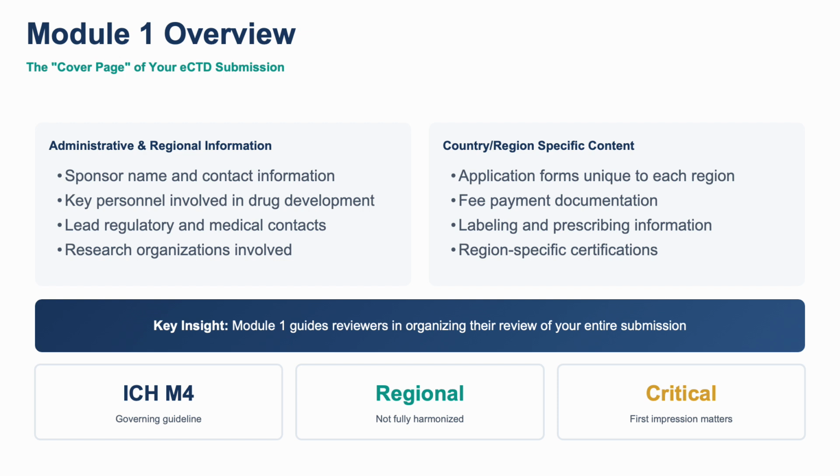Module 1 serves as the administrative cover page for your entire eCTD submission. It provides all the regional and country-specific information that regulatory authorities need to properly process your application. This includes the name and contact information for the pharmaceutical company sponsoring the application, key personnel such as the lead regulatory contact and medical contact, and information about all entities involved in conducting the research. Think of Module 1 as essentially the master cover page that will guide reviewers in how they properly organize and prioritize their review of your submission.